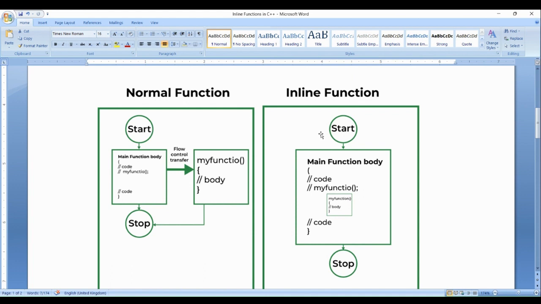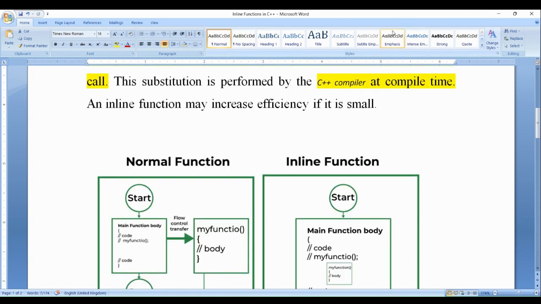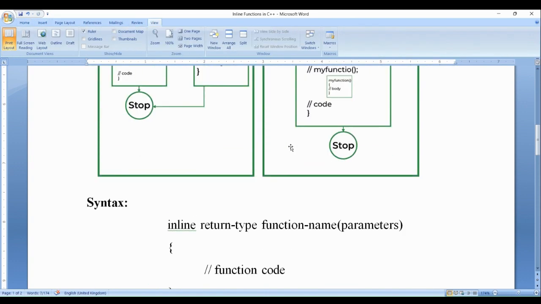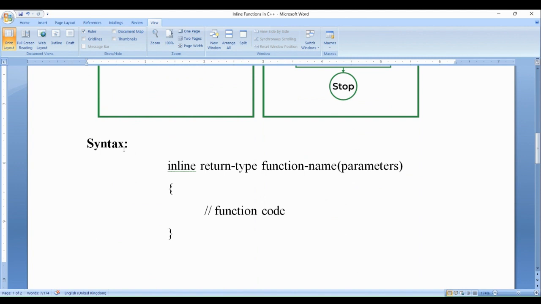When to use an inline function? When you have simple, basic functions, at that time you can use an inline function. Your inline function should not be too lengthy, should not be too complex, and should not include any loops. A basic simple function can be an inline function. Clear? Now let's move towards the syntax of the inline function.